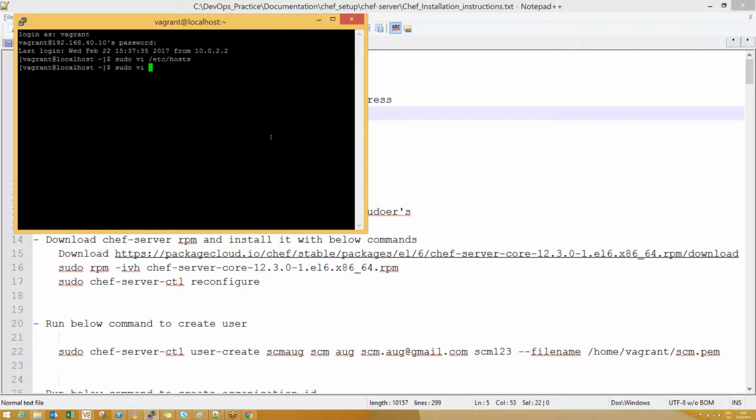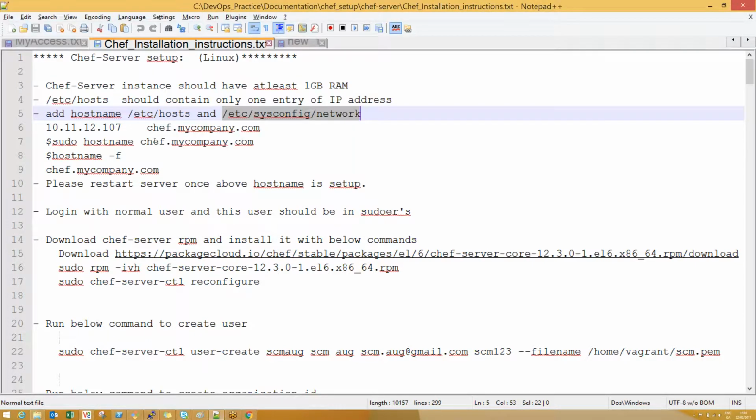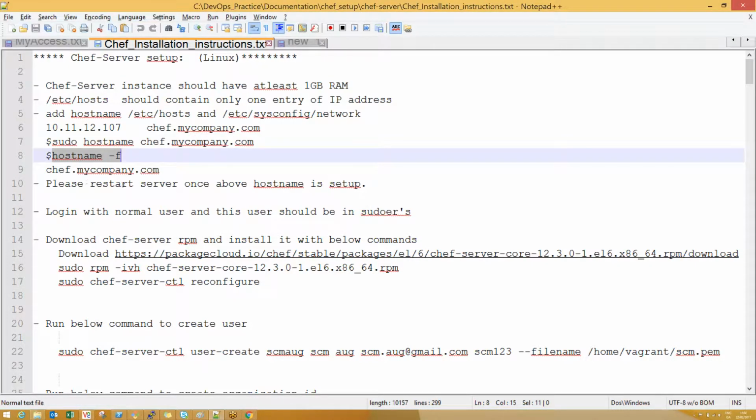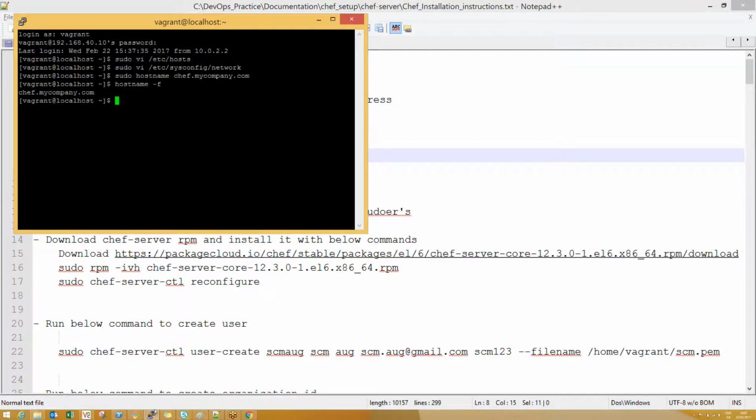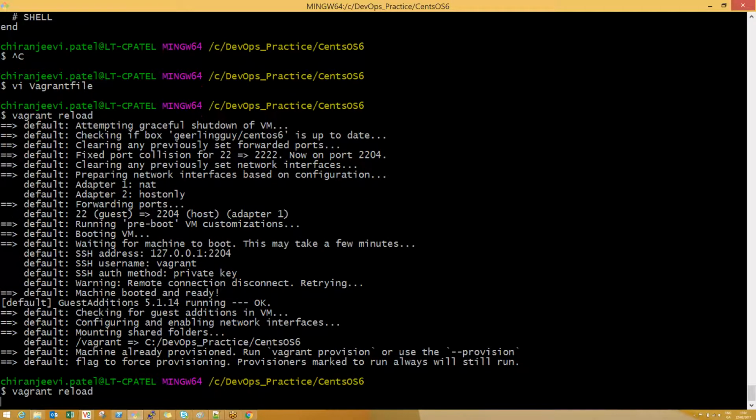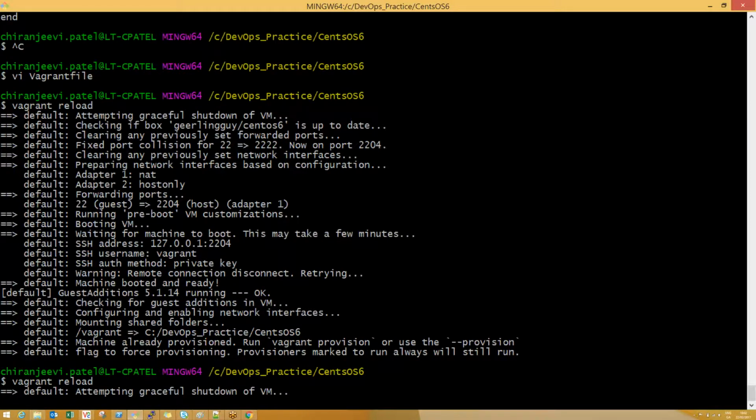In etc sysconfig network, sudo vi, and here you need to update your domain name as chef.mycompany.com. Once that is done, try to run hostname. Now check whether it is printing chef.mycompany.com. Yes, it is printing. Now we need to reboot it. So just go back to your console and run vagrant reload. Okay, I'm rebooting my instance.